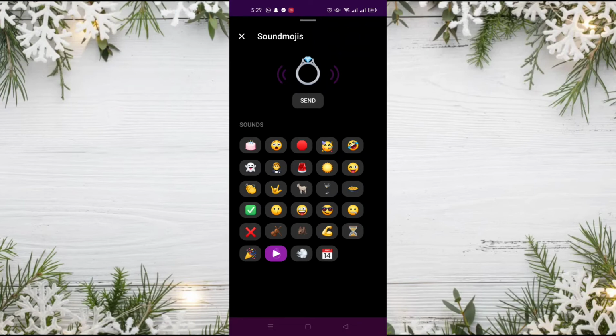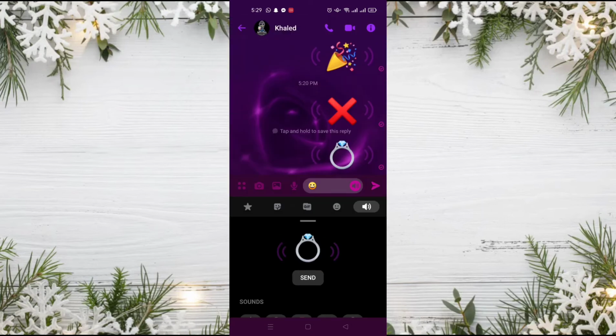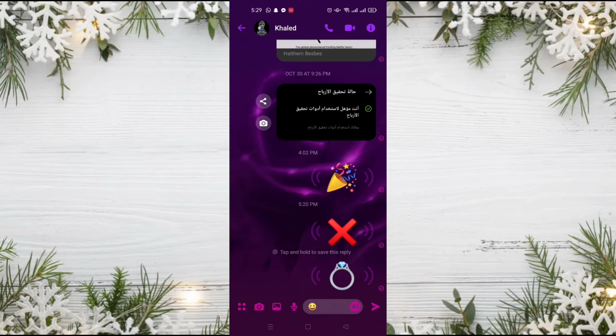When you choose the Soundmoji that you want to send, just click on the send button. And when your friends receive the Soundmoji, you just need to click on it, and they can listen to the sound sent with the emoji.